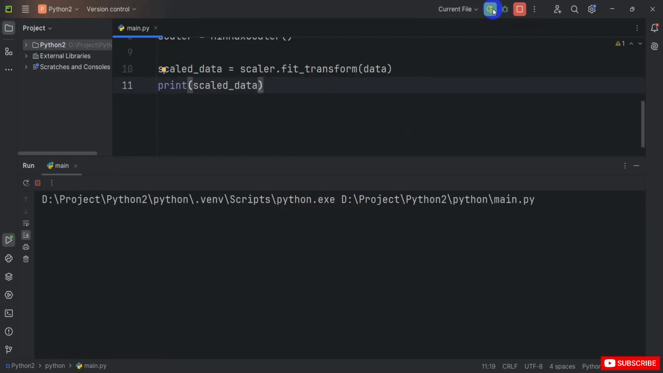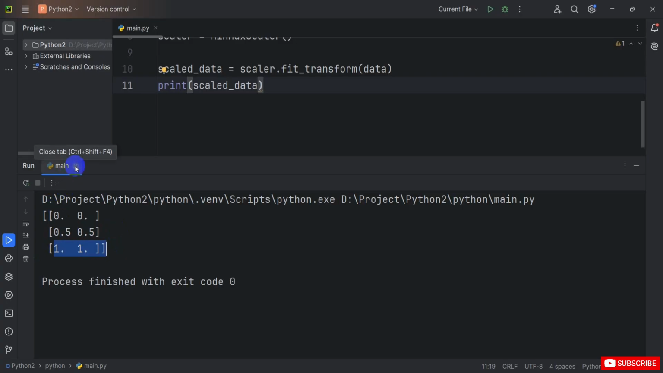Okay, and press the run button. I'll just wait here. And as you can see, it properly shows the output. The first line is 0, 0, and the second line is 0, 0.5, and here is a 1. Okay, so I hope you understand. It's working, scaling between 0 and 1. So that is min-max scaling.